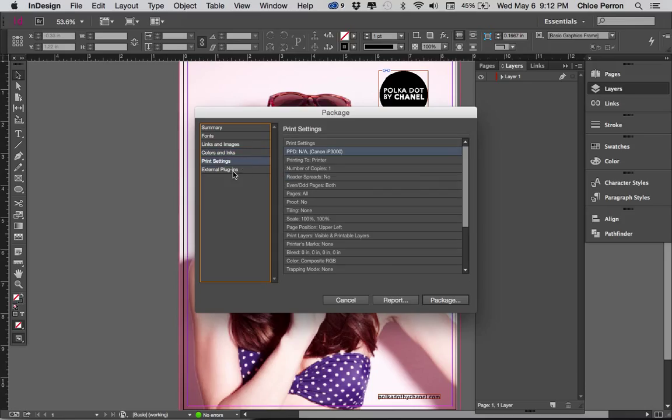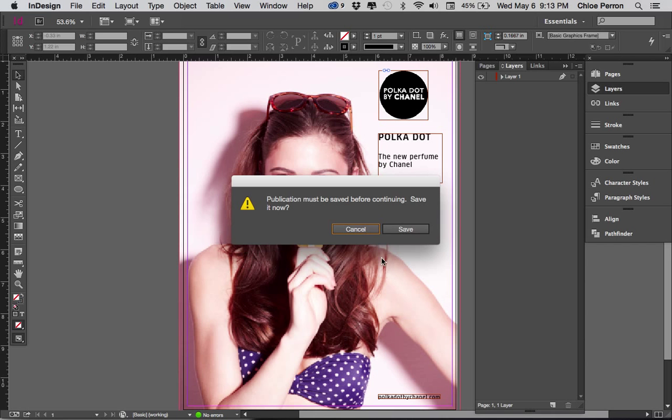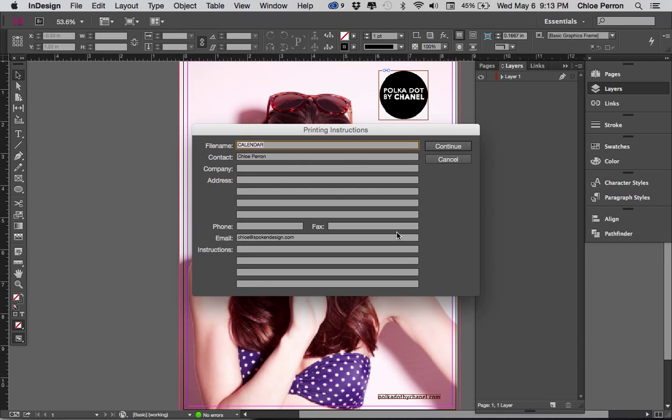Then there are the print settings, and once you go through that and make sure there are no errors, all you have to do is press Package. I haven't saved it, so it's going to prompt me to save. And this is where you give printing instructions. If you were sending this to a printer, this is where you would type in some instructions. I'm going to call this polka dot perfume, and you can put in your contact information there: Spoken Design, your address, your phone number, email, any instructions.